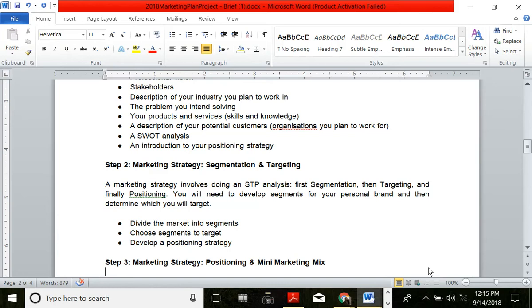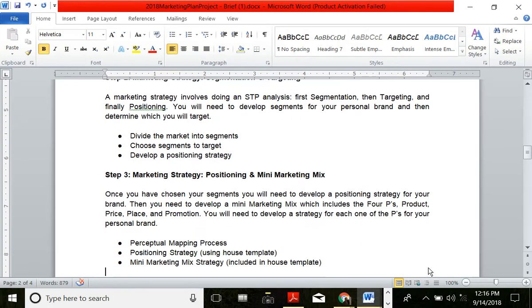Okay, in his case it would be record labels. So it would be organizations that are working in your industry. They would want to hire you. They would be your potential customers and you're going to segment those customers into different segments. And you're going to create a positioning strategy. And then lastly, you're going to go through the positioning process and develop a mini marketing mix strategy. Okay, so that is your career marketing plan.